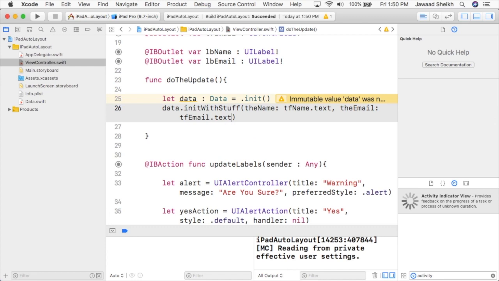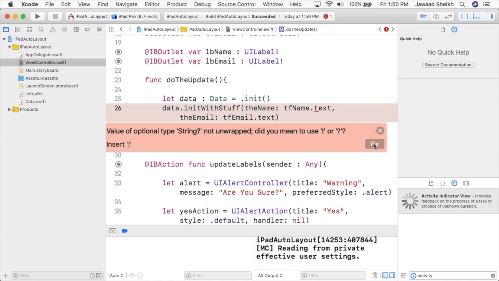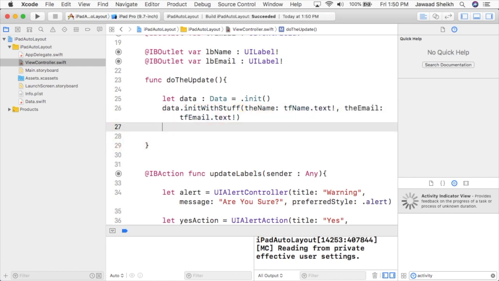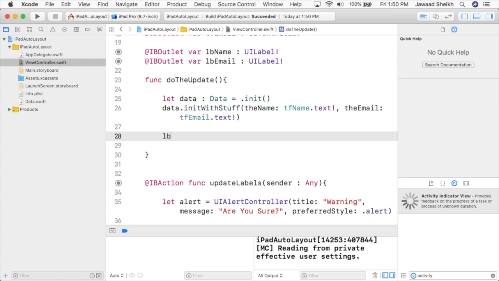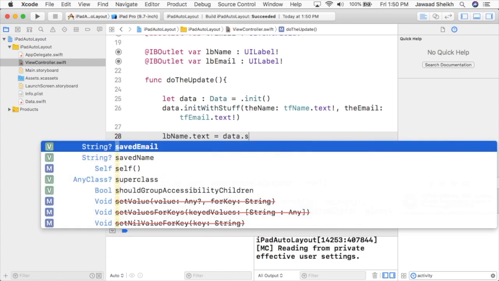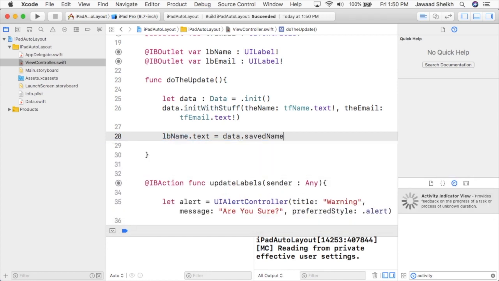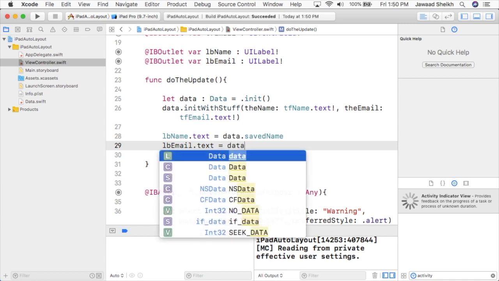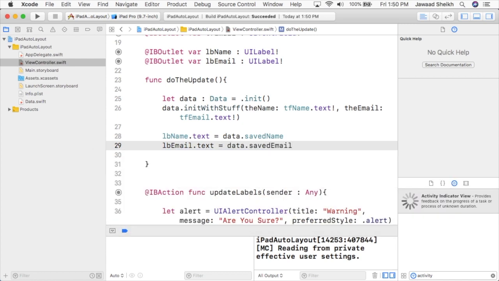And it'll give us a bit of an error message here. It wants us to provide some optionals, so let's just let it choose which optionals to put. So for name, it wants exclamation mark. For email, it also wants exclamation mark. And then finally, let's populate our labels. So we'll say lbname.text equals data.savedName. Then lbemail.text equals data.savedEmail.